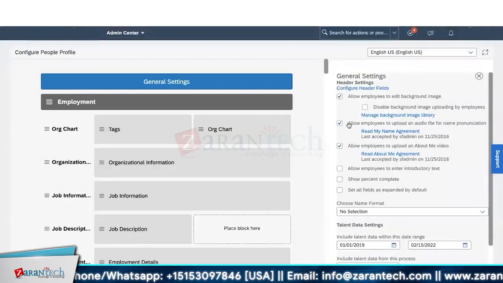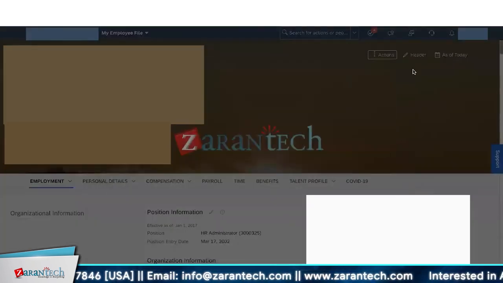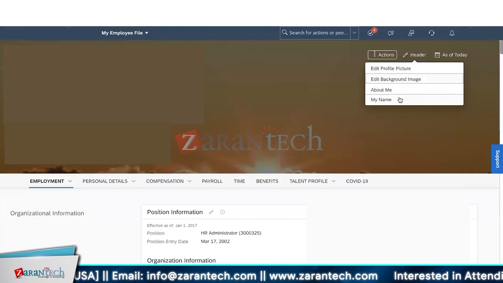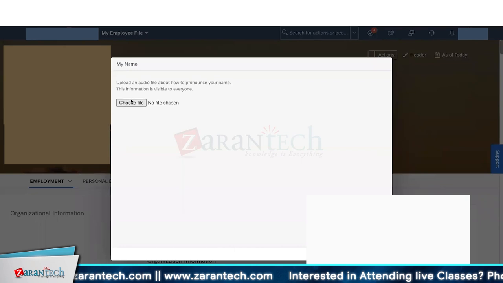And then allow employees to upload an audio file for name pronunciation. Here you have something called my name as an option, the last one, my name. This my name is where you will have an option to upload a recording of your name. How should your name be pronounced? You can just record your name pronunciation, like my name, I can just pronounce it.